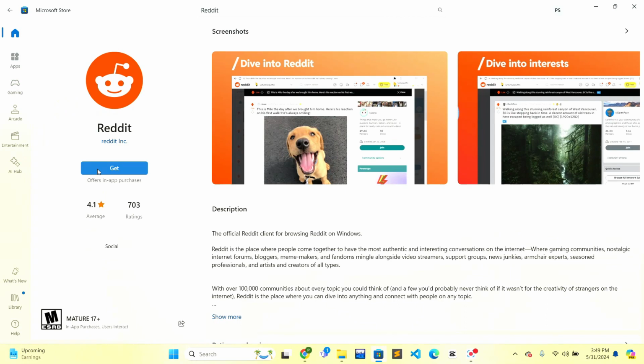I haven't currently downloaded Reddit, so if I had downloaded Reddit previously, then instead of the get button, it will show just the uninstall button. And if there was an update provided to you by Reddit, then instead there will be an update button, and you can just click on the update button and your Reddit will be updated. And if your Reddit is up to date, then there won't be any update button. So this is how you can update Reddit.